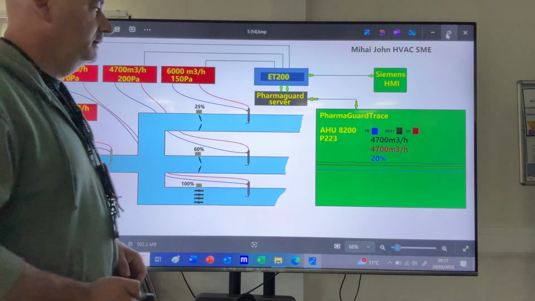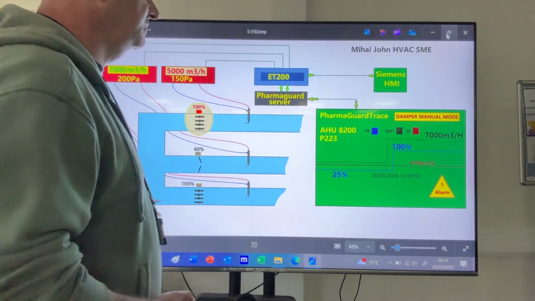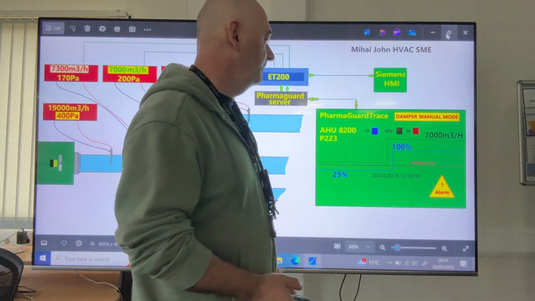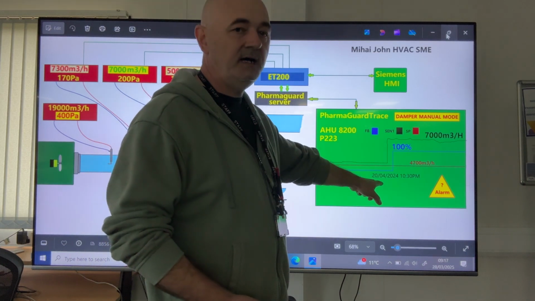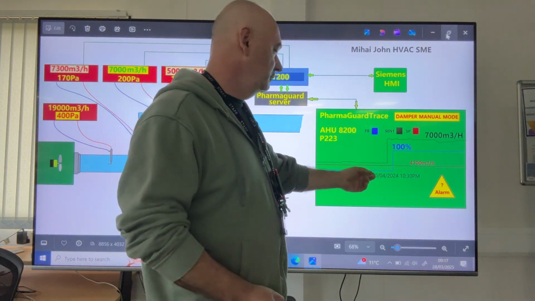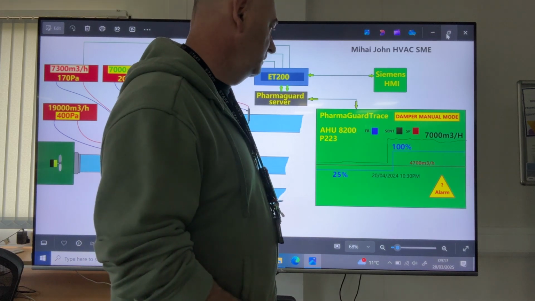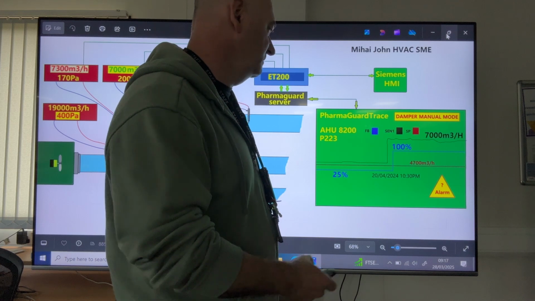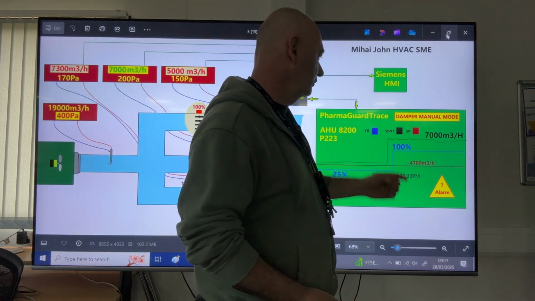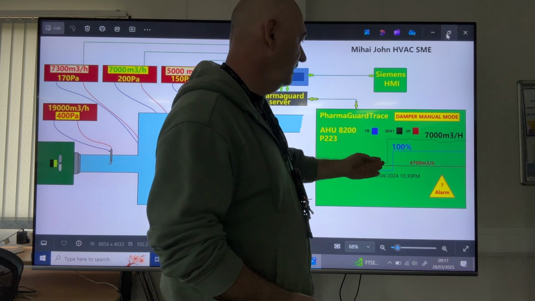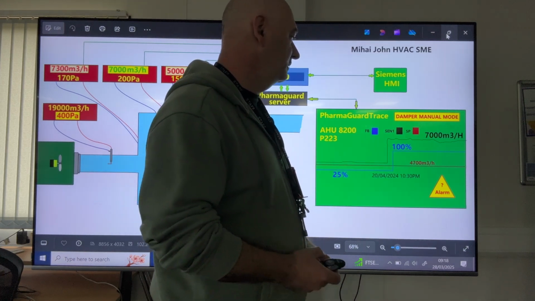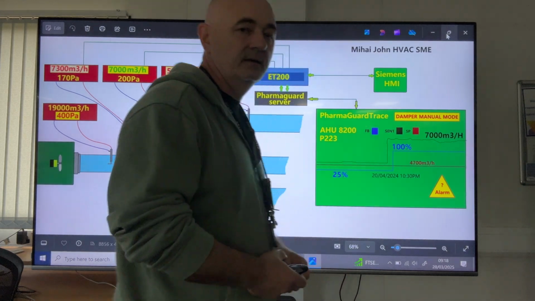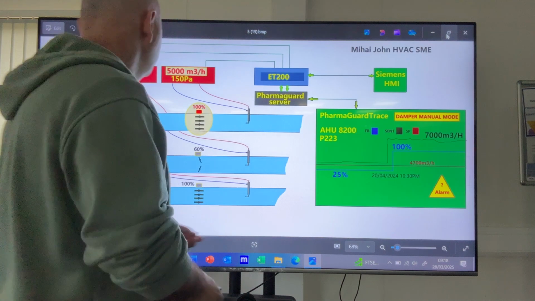But if under some circumstances someone manipulates the damper, puts the damper on manual mode and manipulates it, I could see exactly the time, let's say it's 20 April 2024 at 10 p.m. Someone put the damper on manual mode, and instead of 4,700 meter cubes per hour, I have 7,000 meter cubes per hour, and the damper is open 100%. I know exactly the time when it happened.